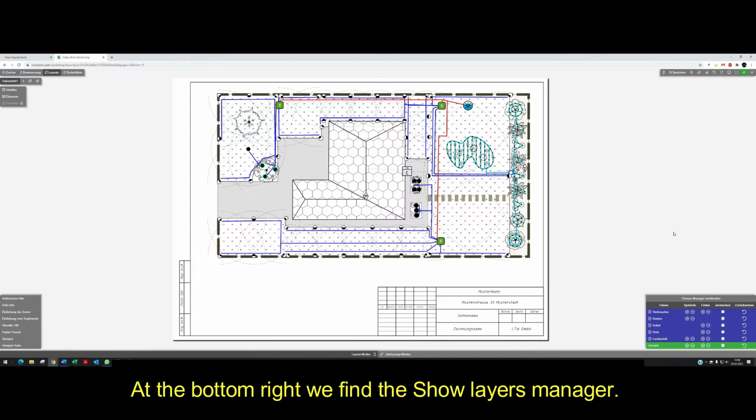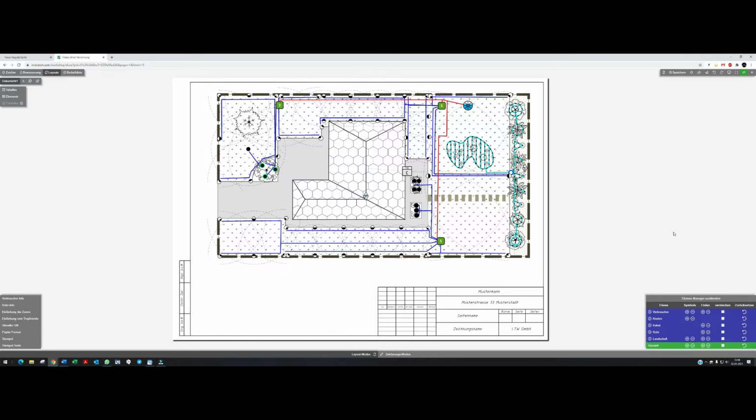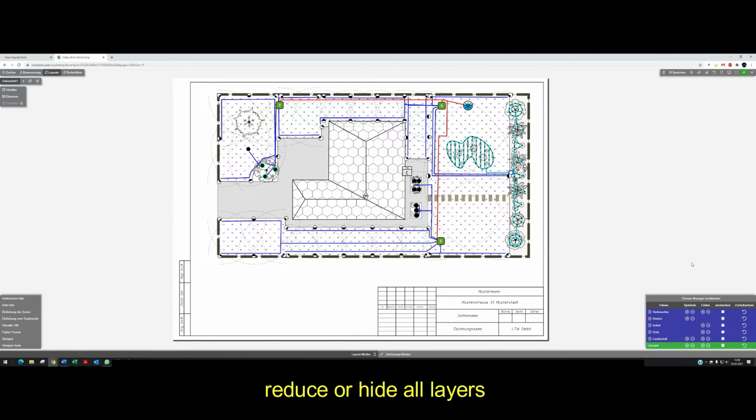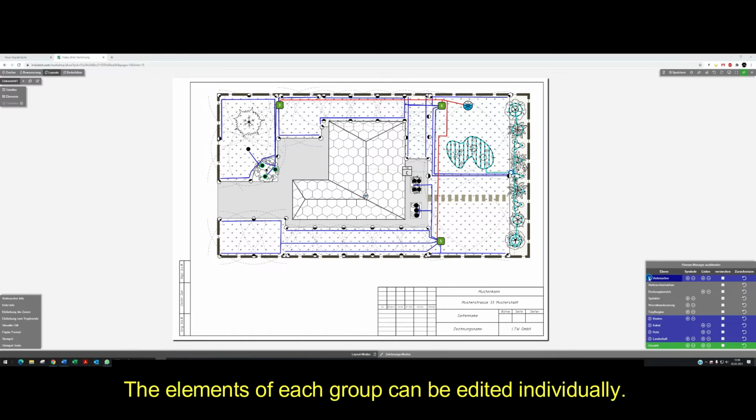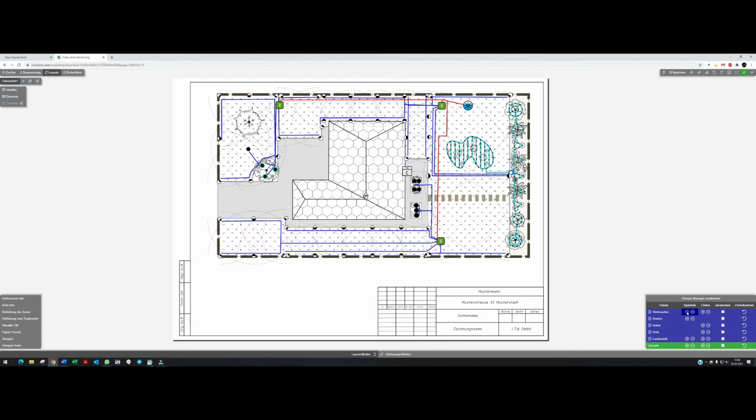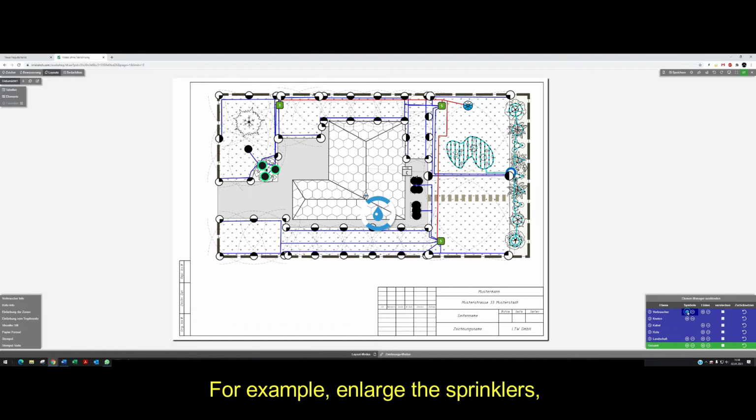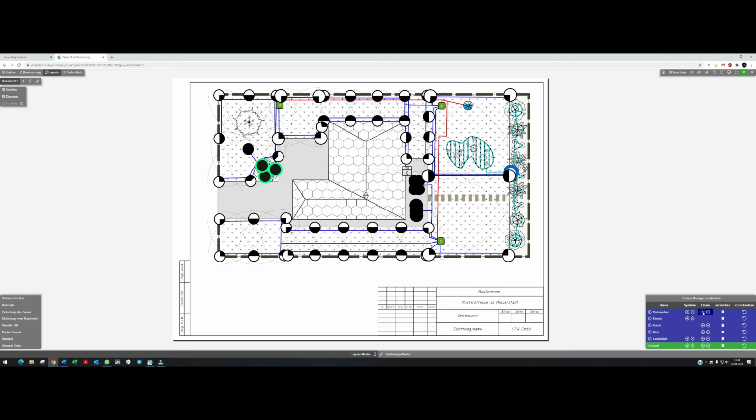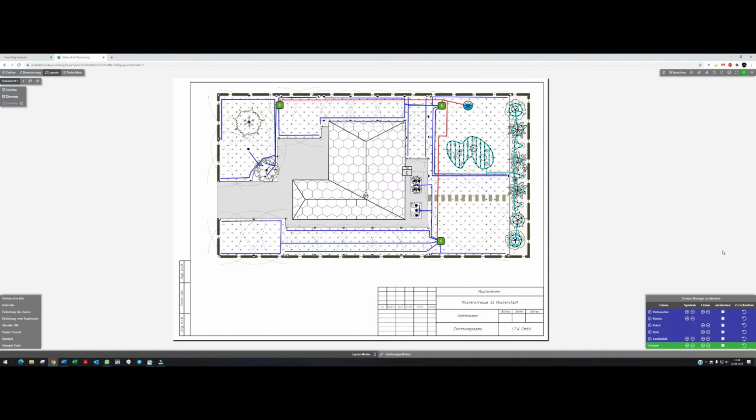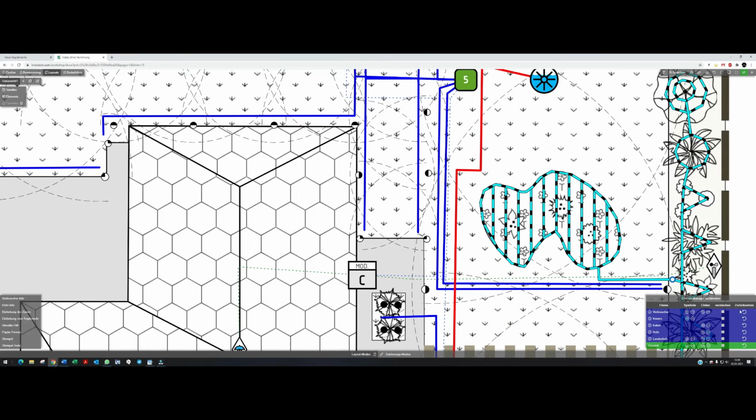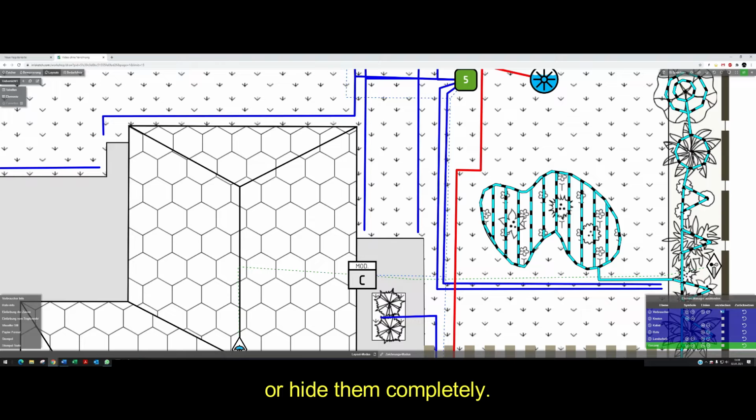At the bottom right, we find the Show Layers Manager. With this, we can enlarge, reduce or hide all layers and all elements of the plan. The layers are divided into groups. The elements of each group can be edited individually. For example, enlarge the sprinklers. Draw the outer lines of the spray radius stronger. Or hide them completely.